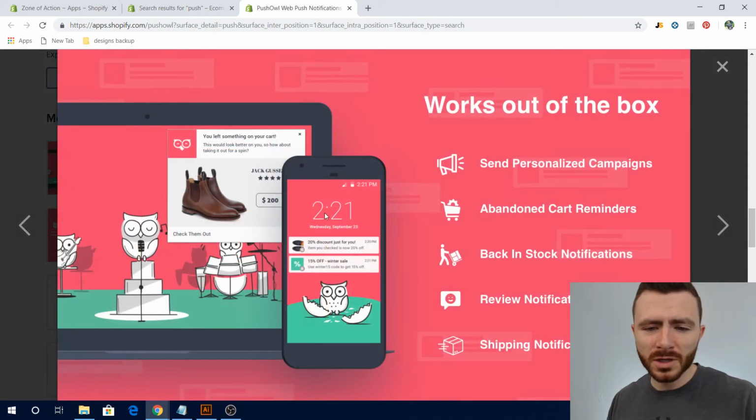But if we go through here, you can probably see an example of one. And just to note the iPhone thing, not only Push Owl can't send push notifications to iPhones, but no service can. So it's not like you're missing out by going with Push Owl.